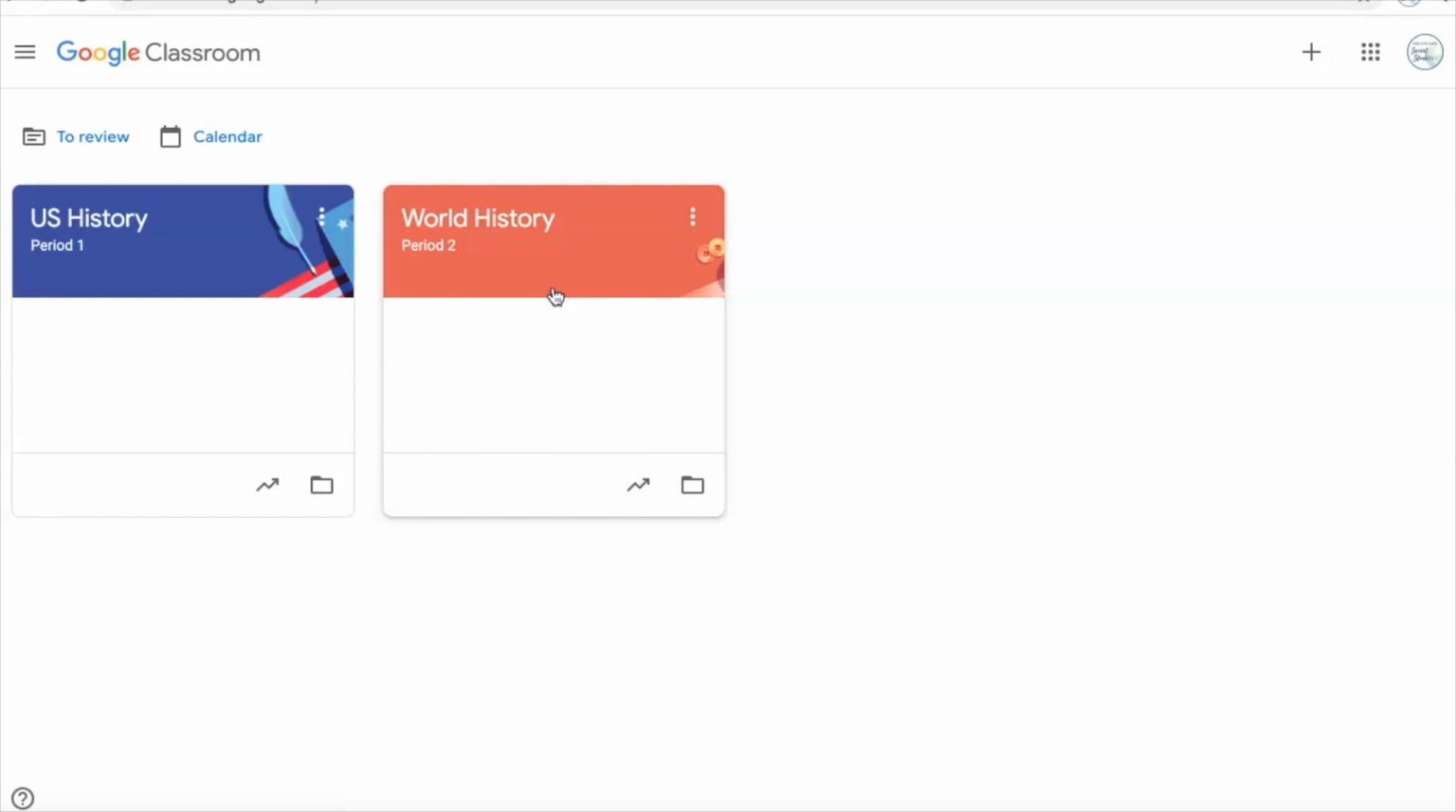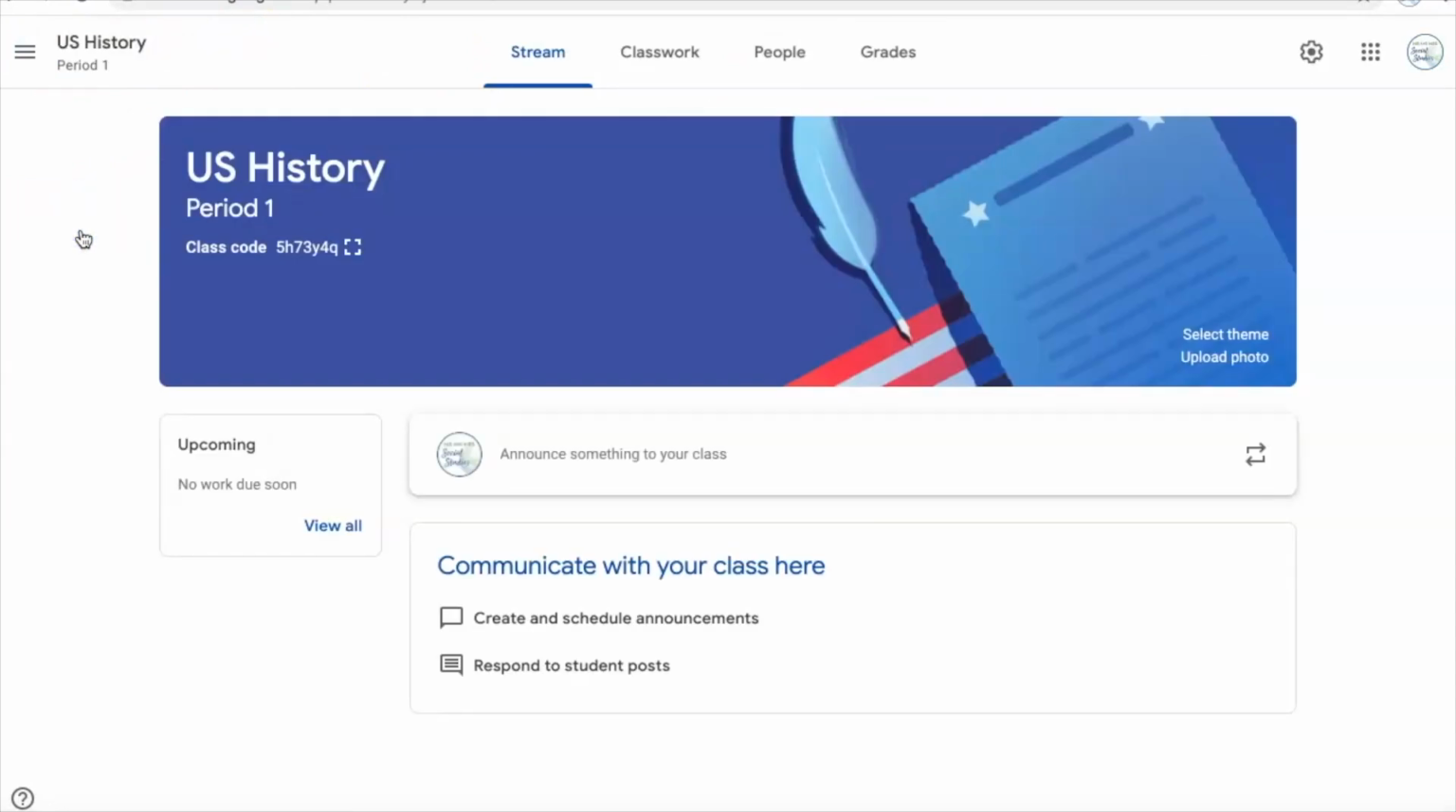So you can help out your fellow staff members by keeping all of your classes of the same subject the same background. You should only have 5 or 6, so that should make it easy. Okay, that last thing about that, let me go back into the classroom here.